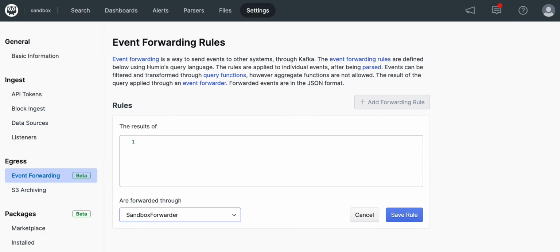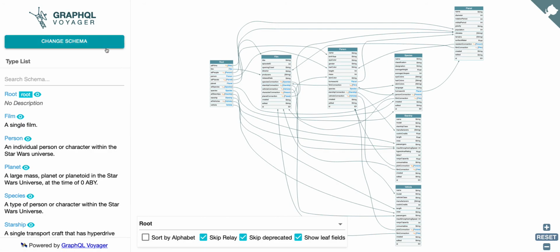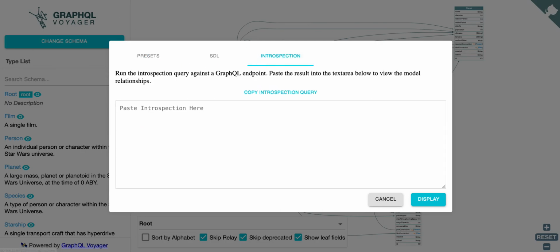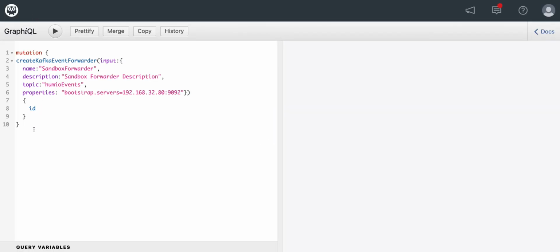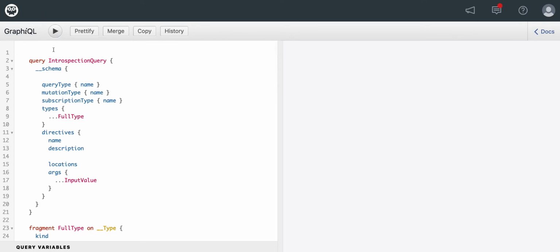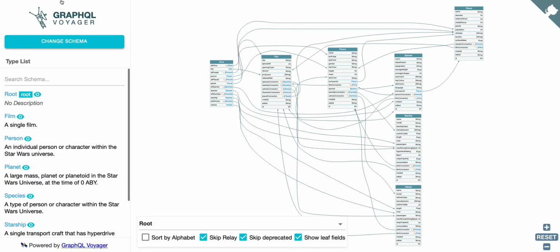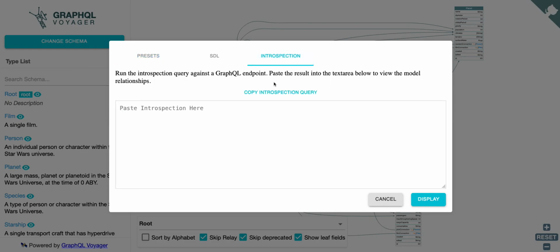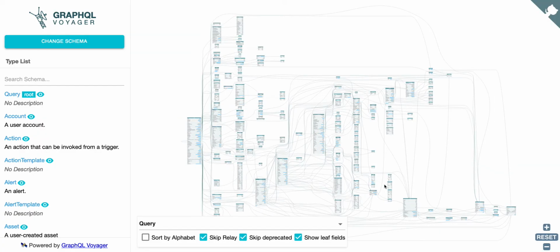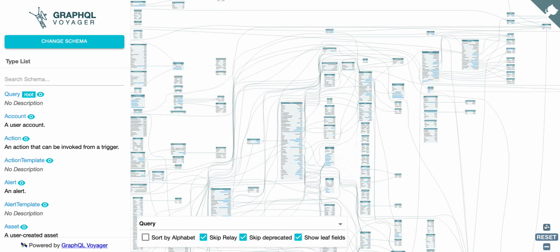Now let's look at Voyager. What I need to do here is change my schema to get the Humio schema. So I'll go into introspection, copy the introspection query, go back to my API Explorer. Then I copy the results of this. Put it back into Voyager. And that is the Humio GraphQL schema laid out in graphical format.